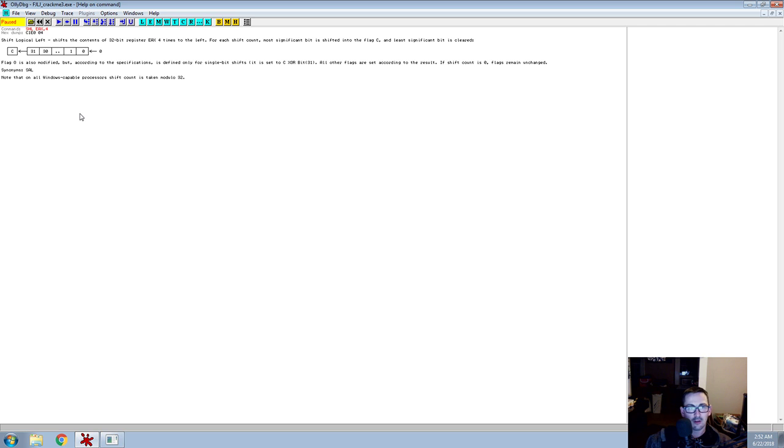Flag O is also modified, but according to the specifications is defined only for single bit shifts. It is set to C, X, or bit 31. All other flags are set according to the result. If shift count is 0, flags remain unchanged. Synonyms: SAL. Note that on all Windows capable processors shift count is taken modulo 32. Mod 32. So, 32 bits.